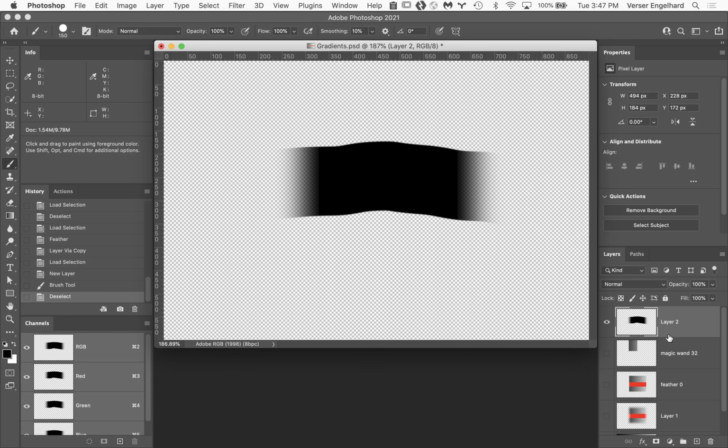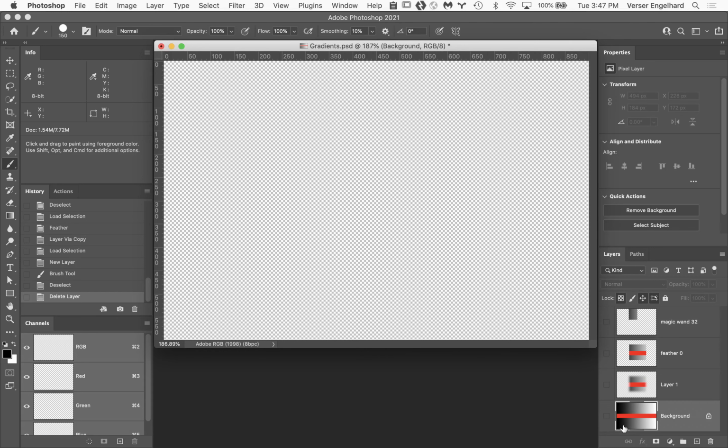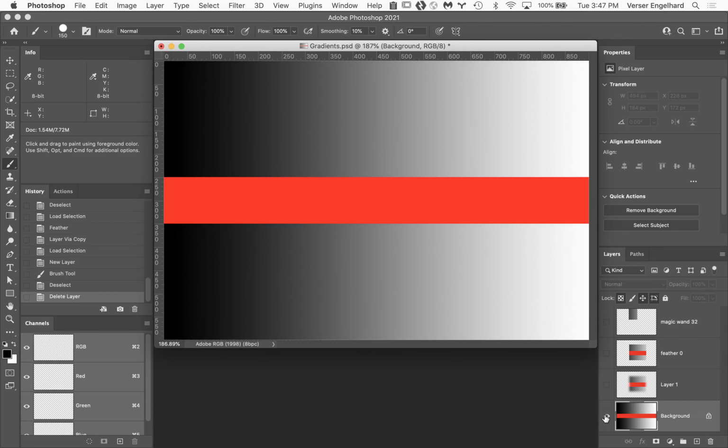OK, Command D to deselect. You can throw this guy away. I want to go back down to, again, the very bottom layer, make it active, and actually turn its eyeball on. I want to select that feather 0 one more time. Actually, I'm going to change the layer name of the very soft one to feather 20.